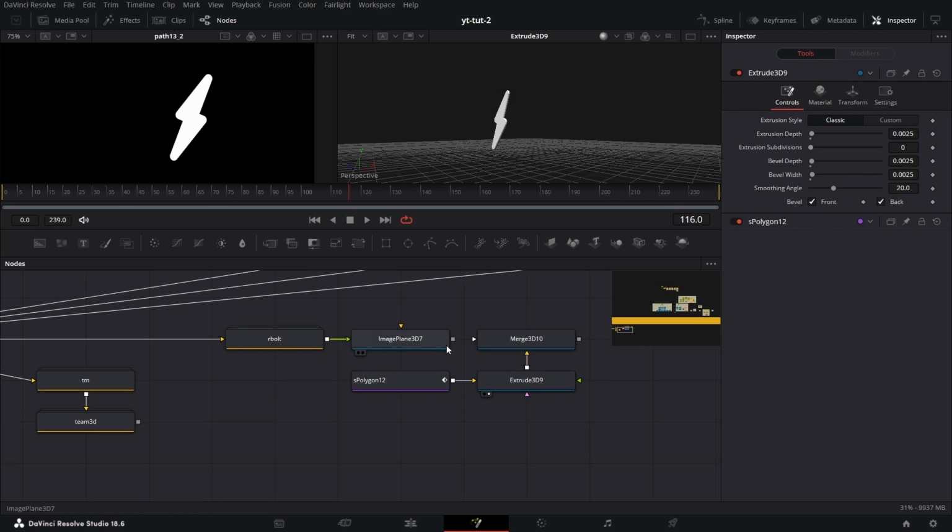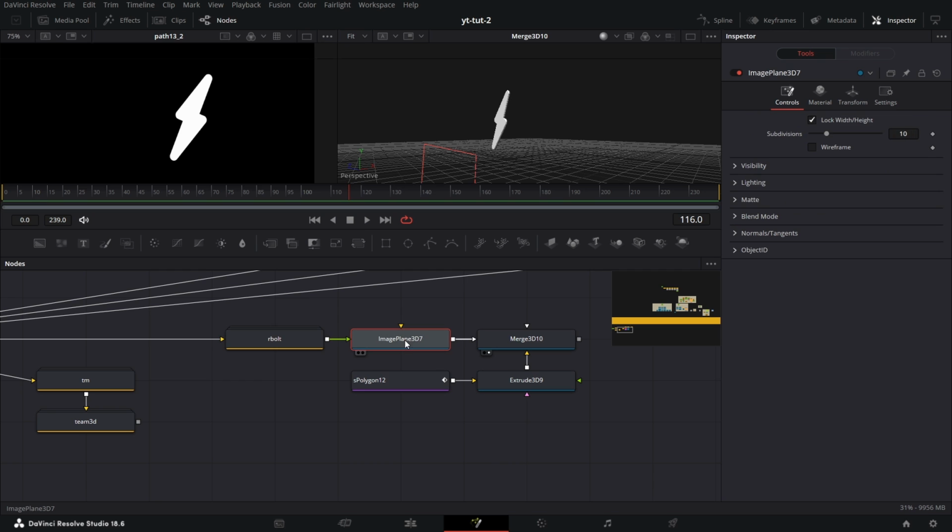Connect this to the merge 3D. Connect this to this merge 3D, the image plane, and the extrude 3D to the merge 3D. Drag the merge 3D to the right viewer, like we did before. Click on the image plane.